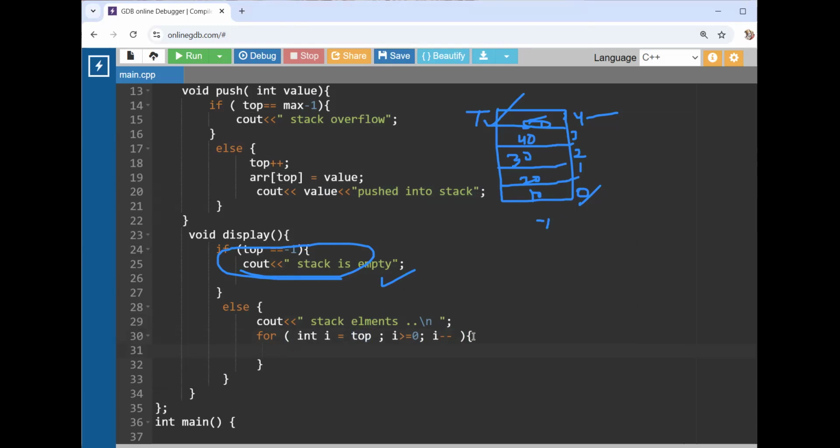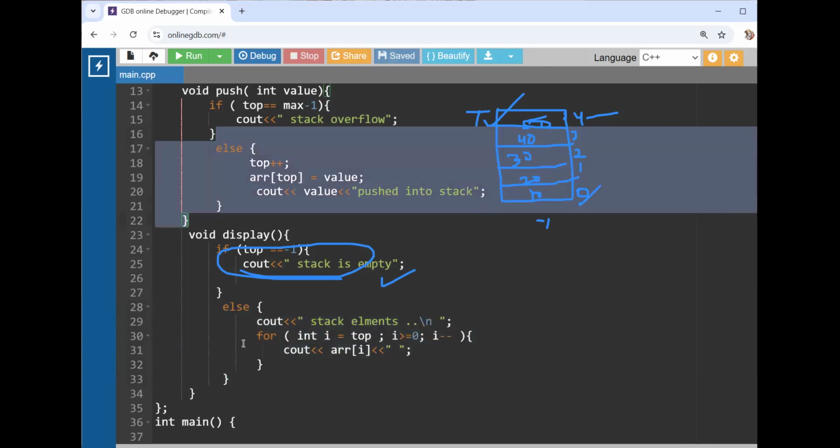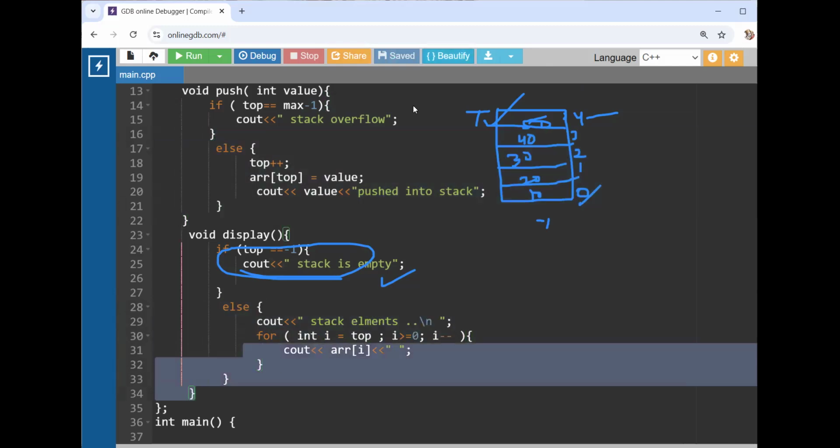How can we print now? Simply write cout, and ARR[i]. You can give a little space between two elements. This is how we can do it. So this is how you can insert, and this is how you can display. Now let's erase it first.